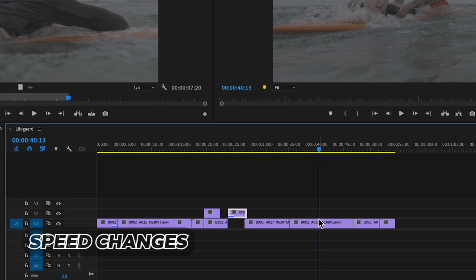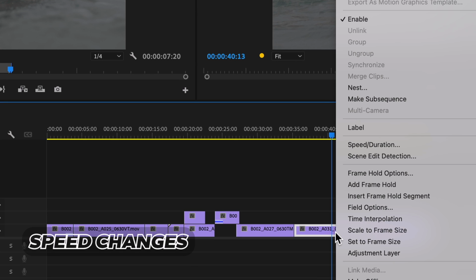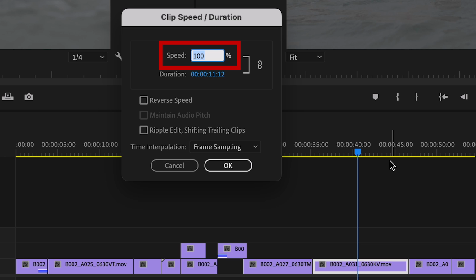We select the clip we want to modify, right click and select speed/duration from the menu. We can type in a custom speed percentage or even reverse the clip. In our case, let's go for 150% so it finishes faster.